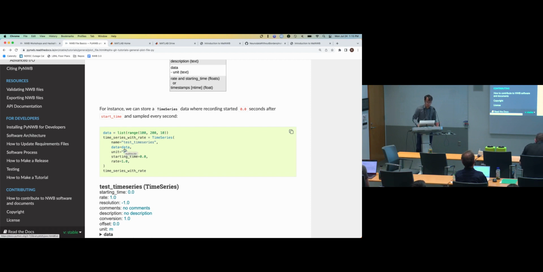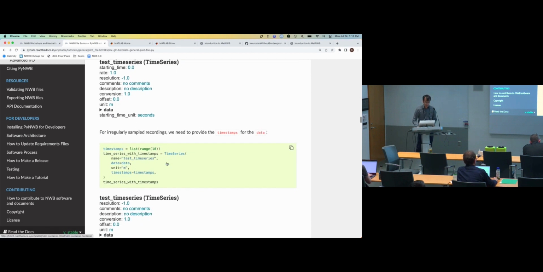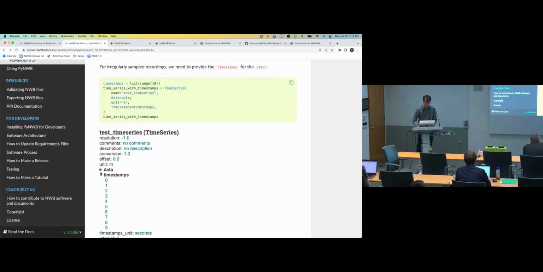Now, for your data, if you're storing electrical voltage data, it'll be an electrical series object, which has these requirements plus a little bit more for your electrodes information. If you're storing two photon series objects, it'll be this information plus a little more for your ROIs. But this is the base structure and can be used for arbitrary time series. If you are working with irregularly sampled recordings, then you pass a timestamps array instead of a starting time and a rate.